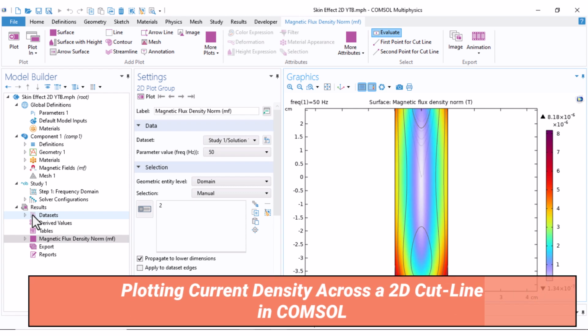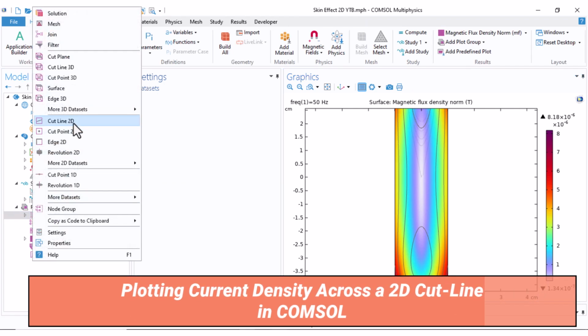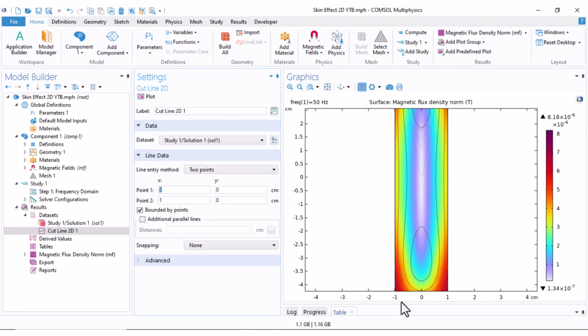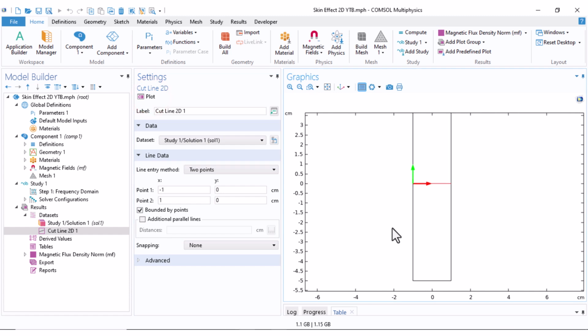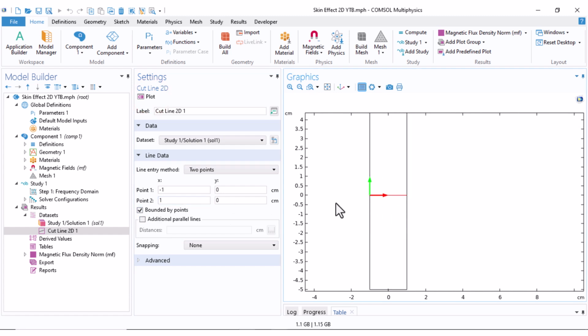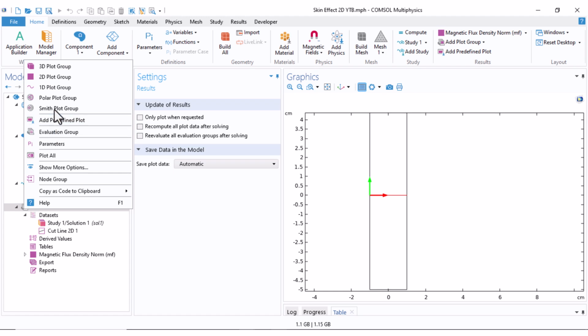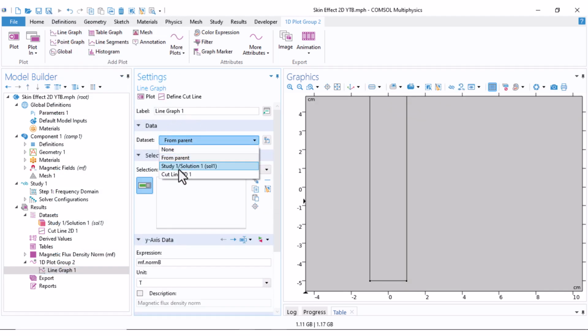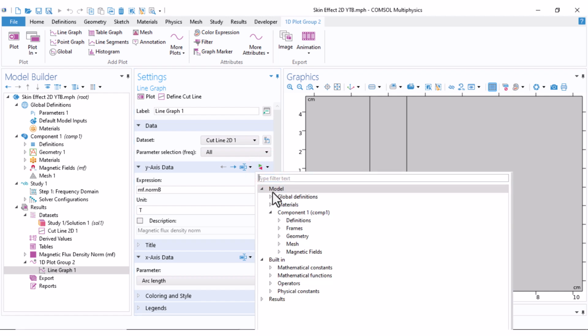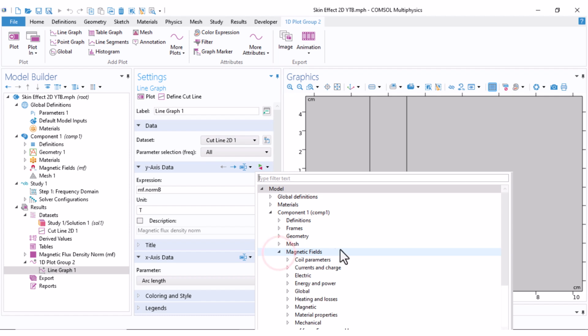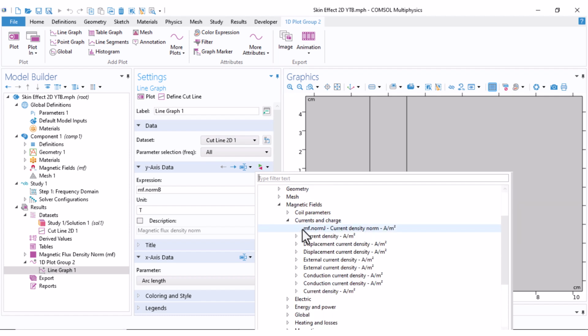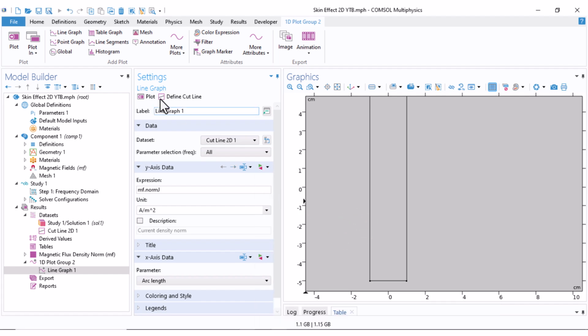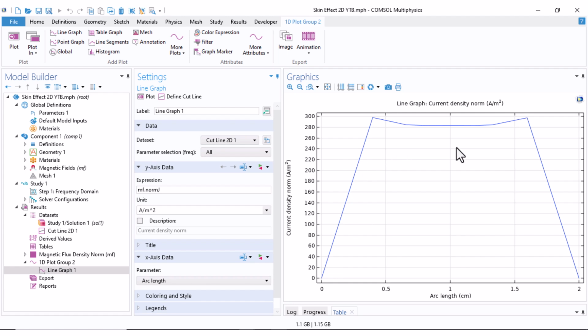Okay, let's come here to data set and define a cut line. I set the x to -1 and the y at 0, and then 0.21 and 0. It is a line in here, and we are going to plot the current density over this line. Okay, I come here to results, add a one-D plot group and add a line graph. Here I select the cut line 2D and I come here under the magnetic fields. Here you can see the currents and charge, and this is the current density norm. If you plot it, you can see something like this.